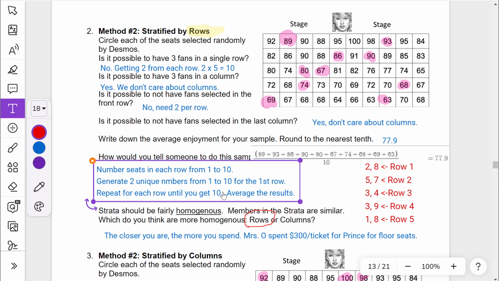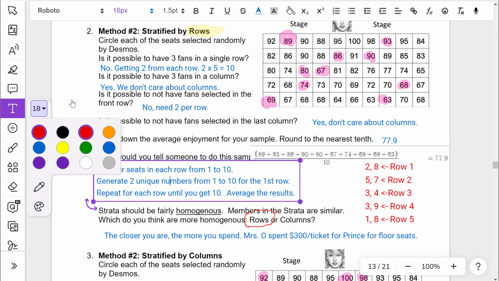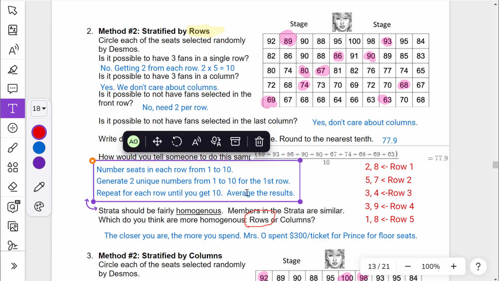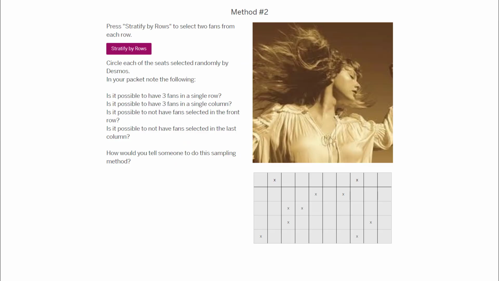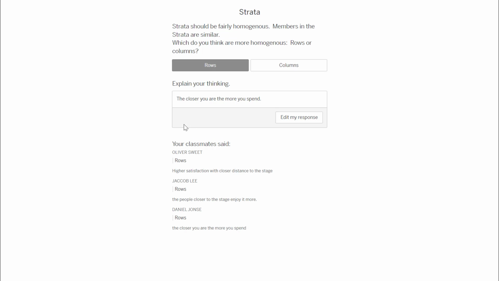And then I would repeat this process again for each row until I get 10 in my sample, and I average those results, which I did here, and I got 77.9. So which strata should be fairly homogeneous? That means the members in the strata are similar. Which do you think are more homogeneous, rows or columns? So if we go this way, there's my data, there's my average. And the question is rows.